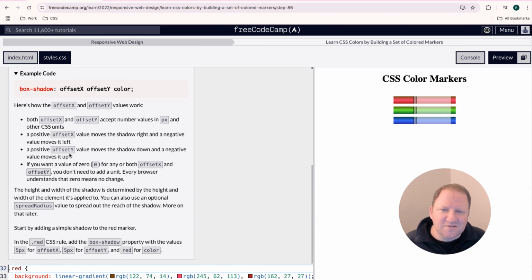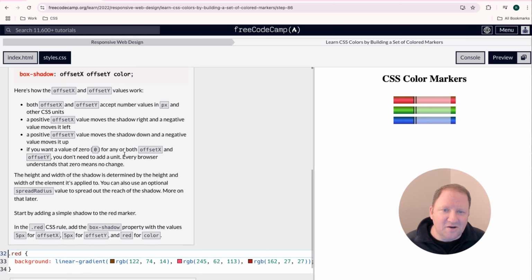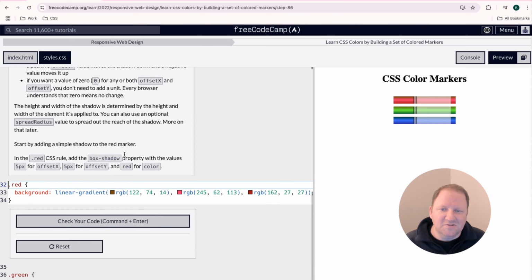Okay. Now it does go in here and talk to you a little bit about it accepts numbers in here in the value of pixels. Okay. So just because we type the number 5, it's not enough. We need to make sure that we're utilizing pixels. Now a positive number moves that shadow to the right, and a negative moves it left. And then the Y, if it is positive, it moves the shadow down. Okay, so just to reread that there for you.